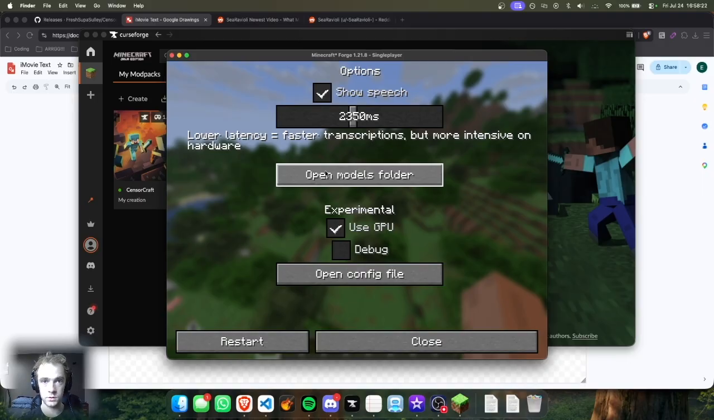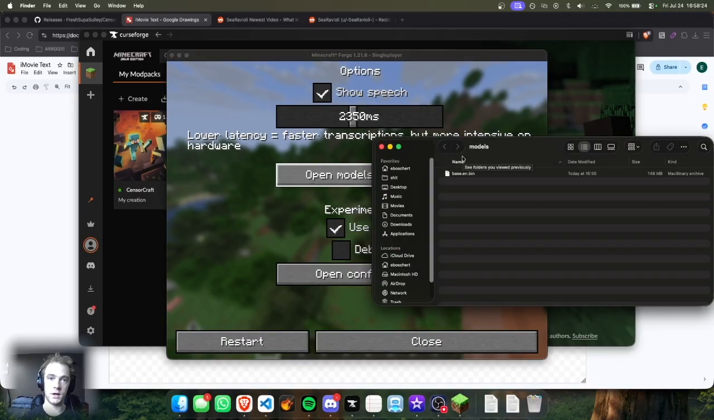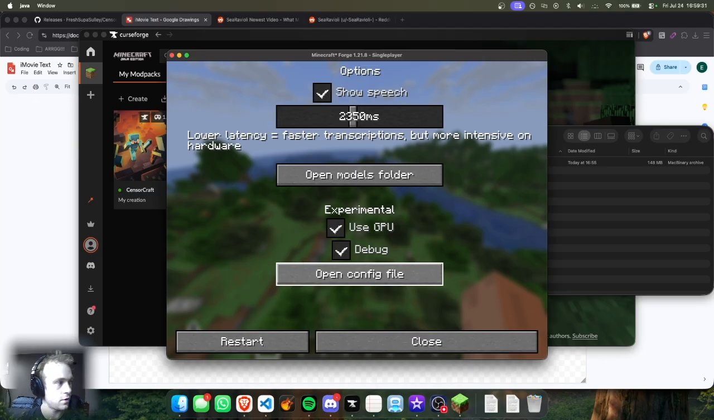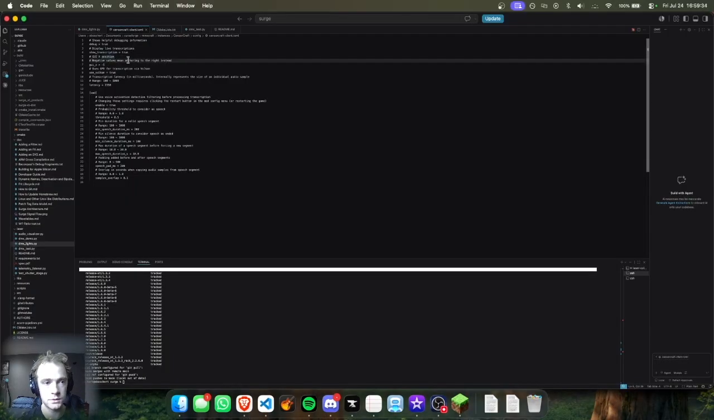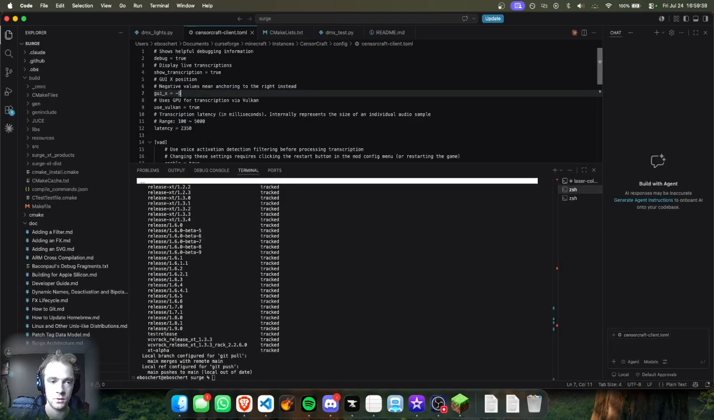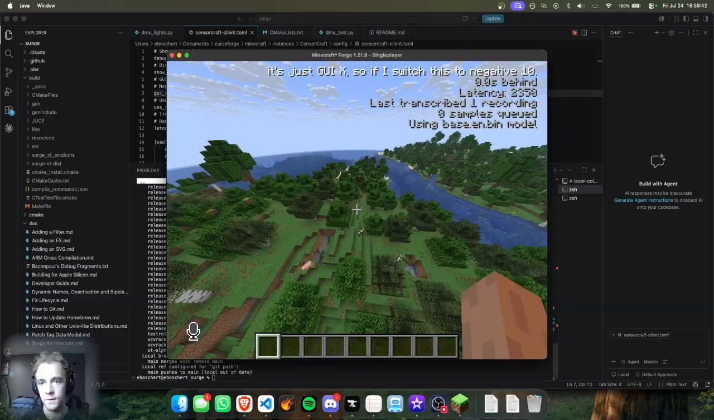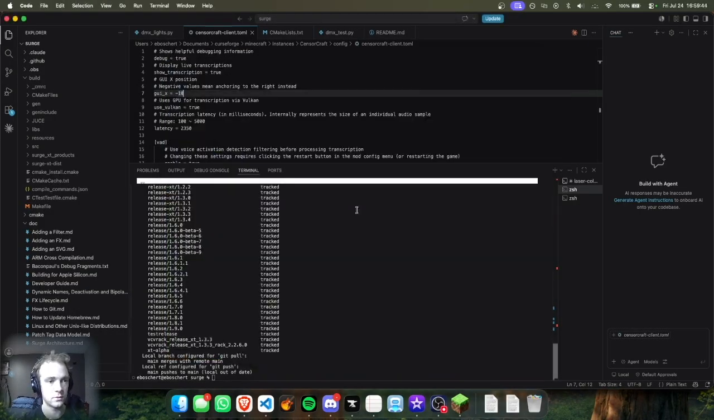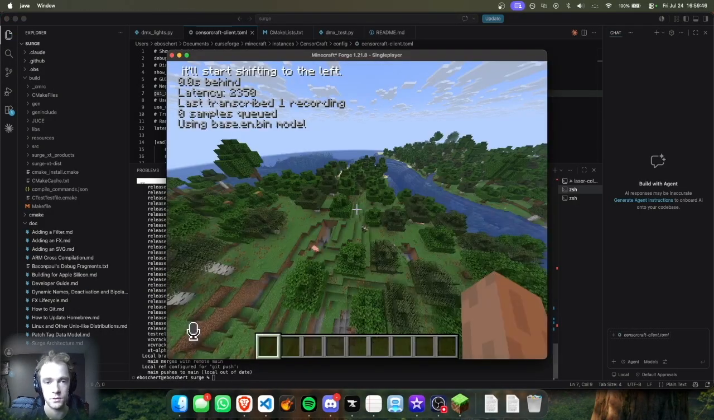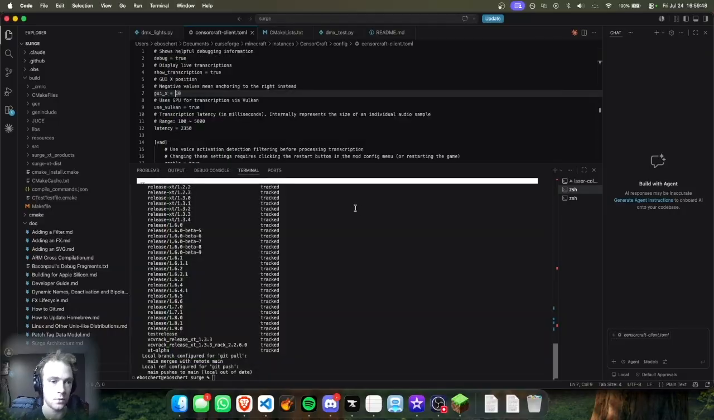So the models folder is where we installed the base.english model, and the config file is where the rest of these things are stored, so you can change some more advanced parameters in here, like the position of where the text appears, which is GUI X. So if I switch this to like -10, it'll start shifting to the left a little bit. If I wanted to go from the other side of the screen, you can go from this side, right?